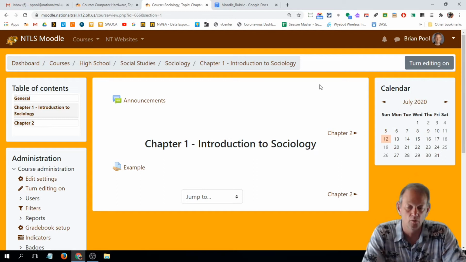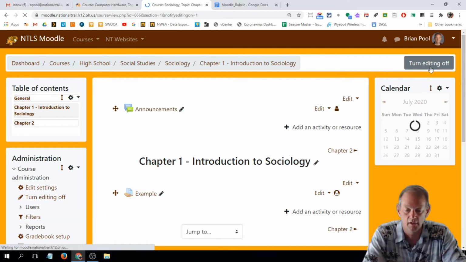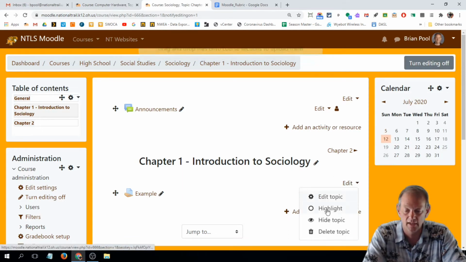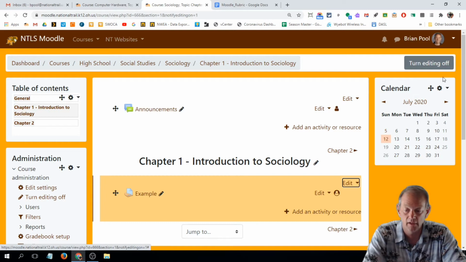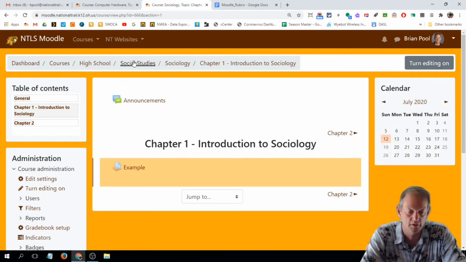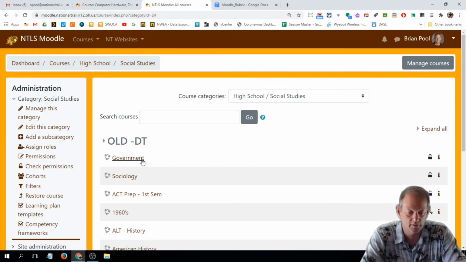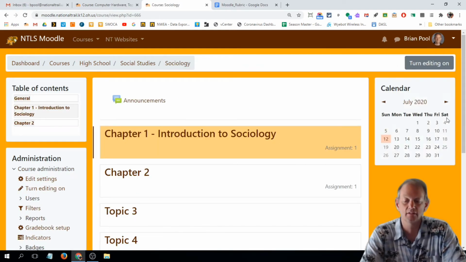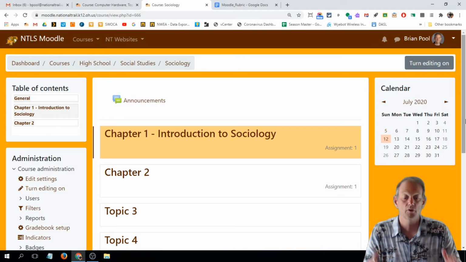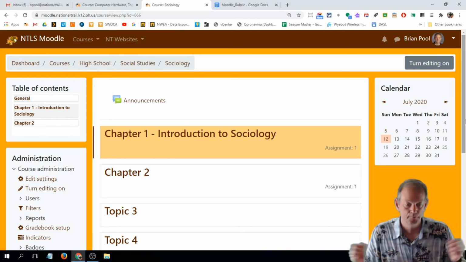Also, if you didn't know how to highlight it so they can see it more easily, you can turn editing on, and next to that section right at the top, edit, you can hit that and say highlight, and that will then highlight the current section that you're on. So students, when they come into the course, can easily see which section is highlighted from the overall view of your course. Oh, we're still in Chapter 1.